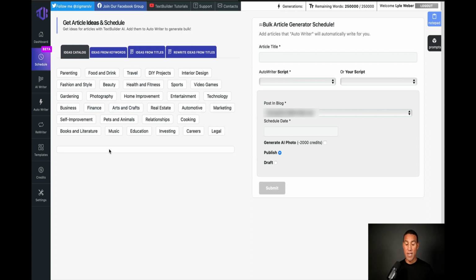So if there's a particular niche that is already identified over here, you can click on this particular button over here. Let's say I want to write on the area of finance, which is one of my niches. I can click on that and it will open up subtopics within the niche.